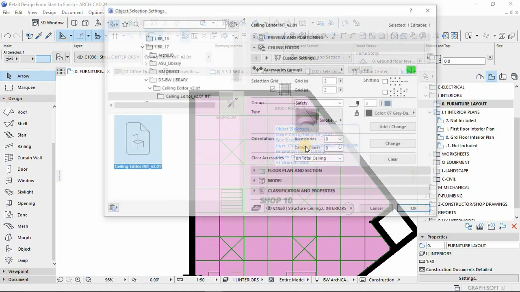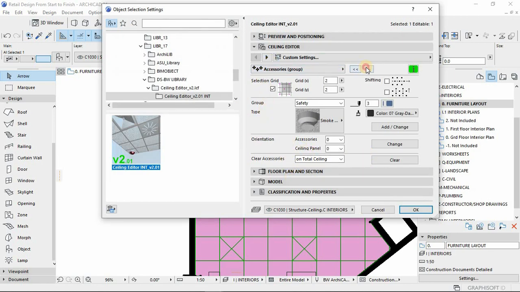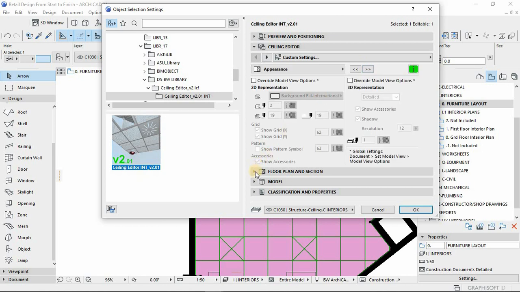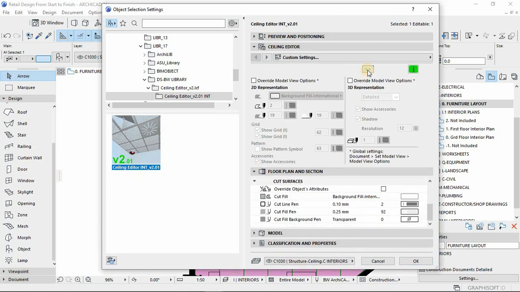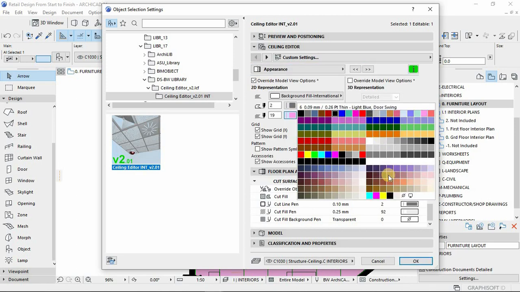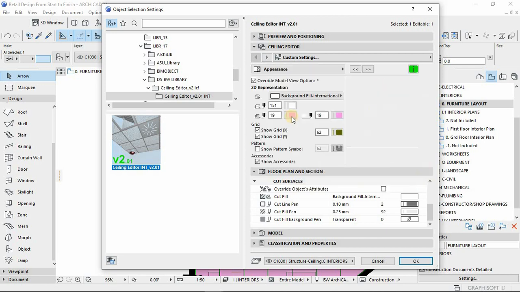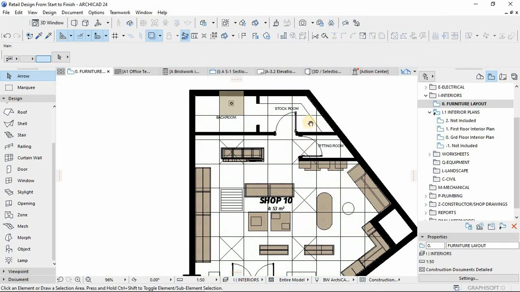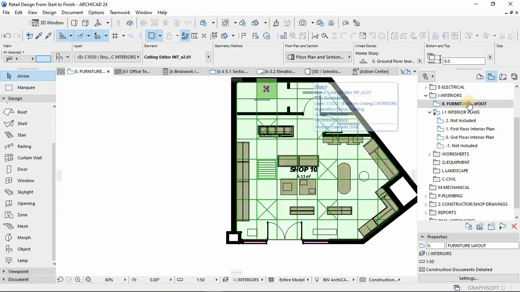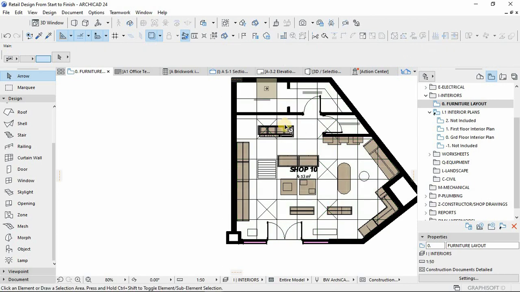Okay, so I'll clean it up. In terms of 2D presentation, you can choose this. I'll choose not to. Okay. Remember, the ceiling, we don't want to see it in this floor plan. We want to see it in its own ceiling plan. All right.